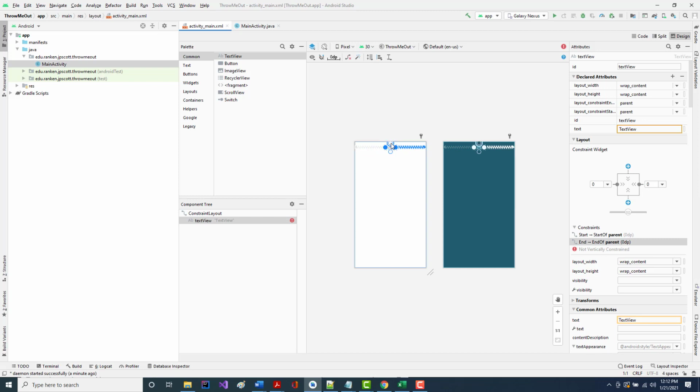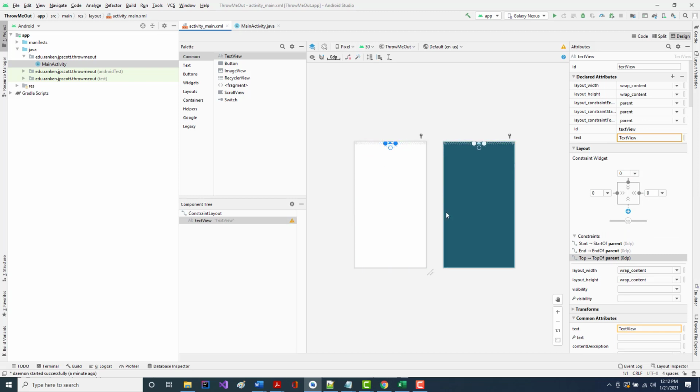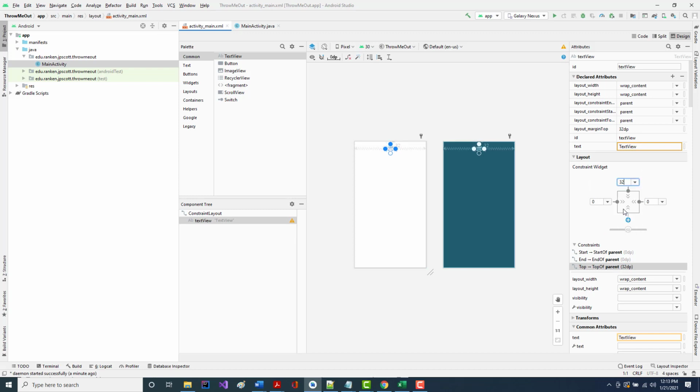I'm also going to literally just pull it up to the top, and then I'm going to tell it I want it to go down about 32. Okay, does that make sense? So now it is constrained, except the bottom isn't constrained. I don't want to constrain the bottom because it would go down to the bottom then.